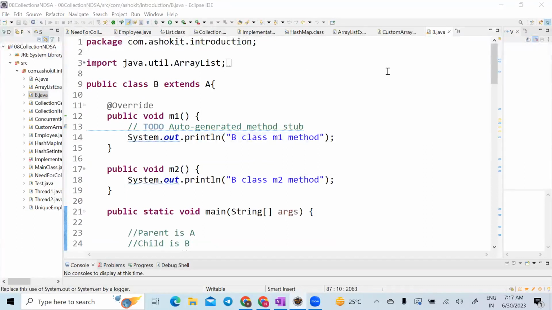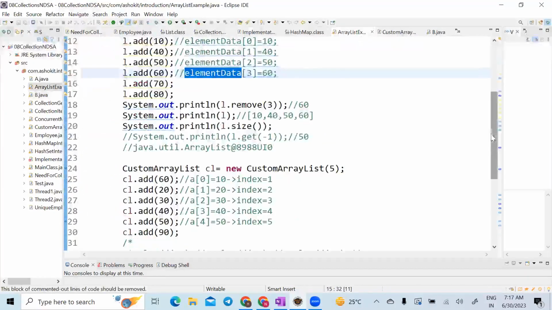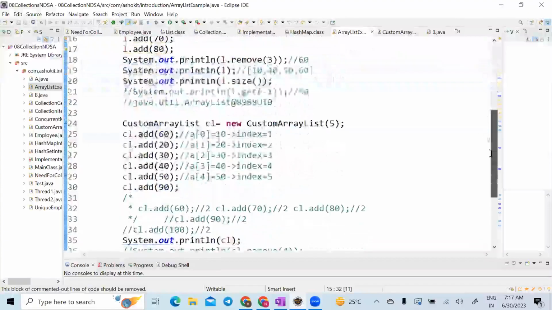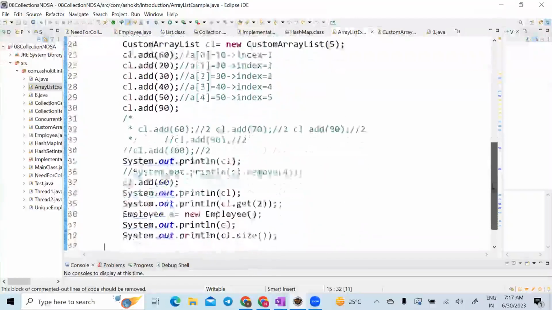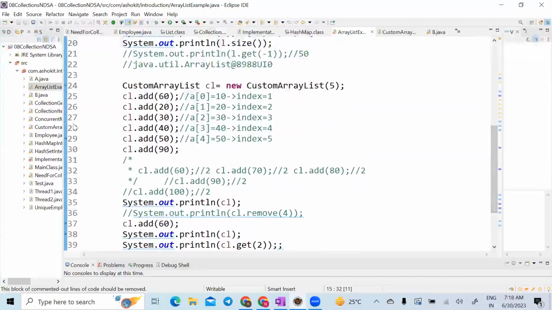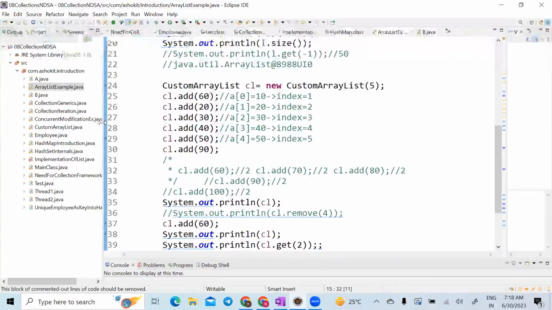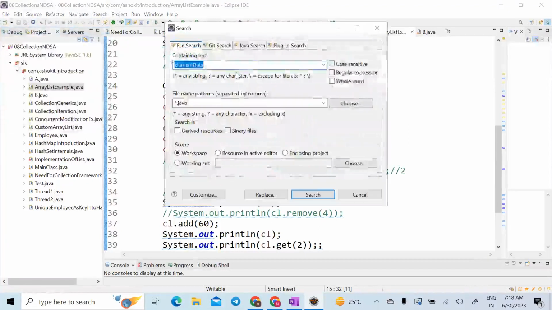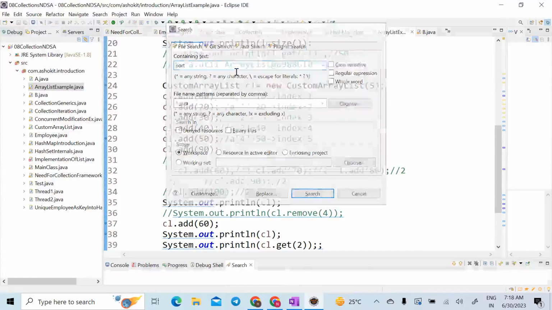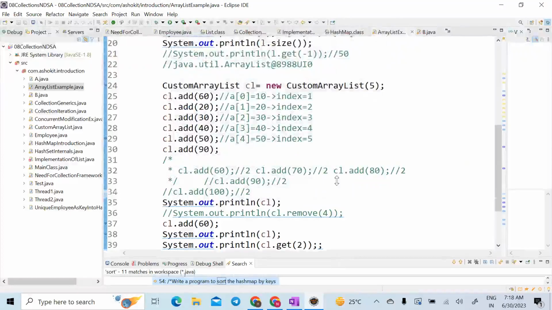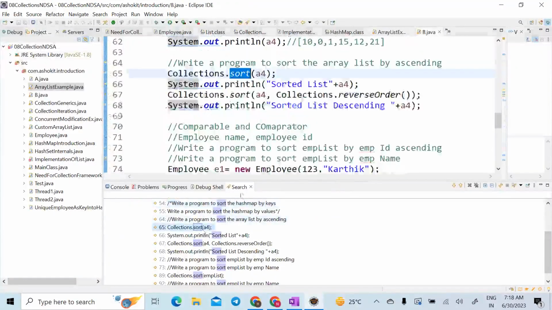So let's quickly recap what we have learned in the previous class. In yesterday's class, we started looking at how to sort an array list. An array list follows the insertion order. But if I want to sort the array list in ascending or descending order, how do we do it? How do we sort? By using the Collections.sort method. So what do we need to take care of whenever we use the Collections.sort method? The class should implement the Comparable interface.